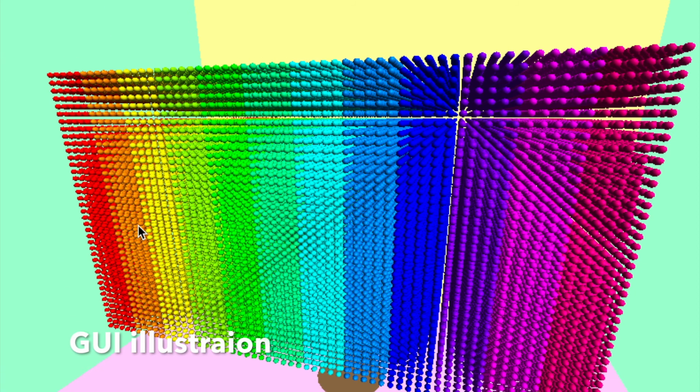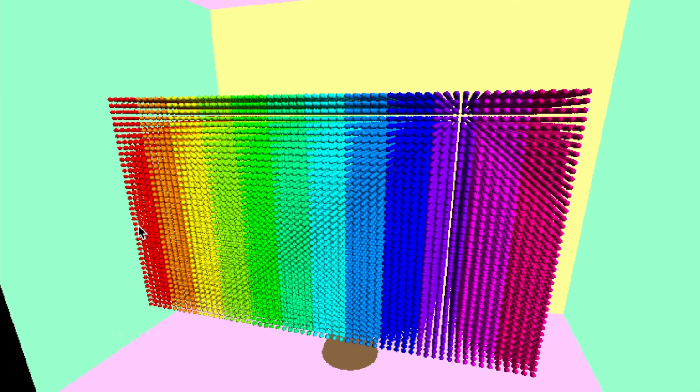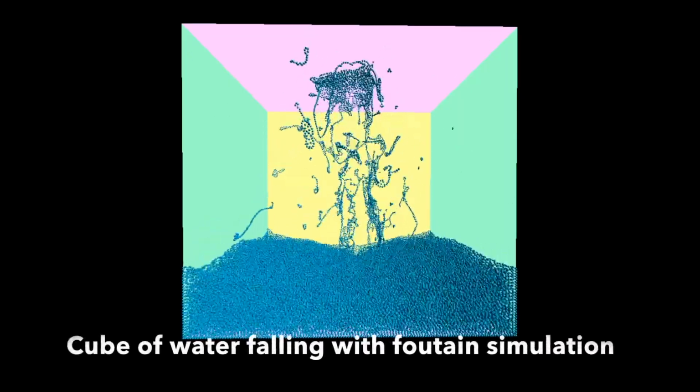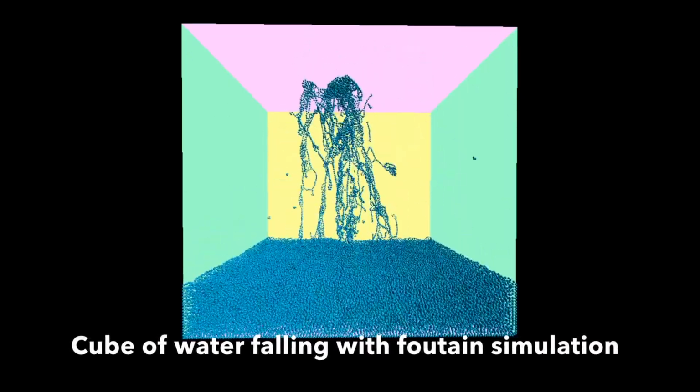Our GUI enables the user to zoom and rotate the scene. It lets the user view the simulation step by step using keyboard input, and pause and resume the simulation at any time.